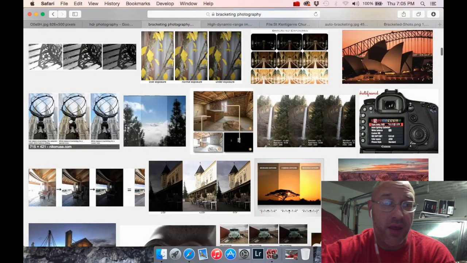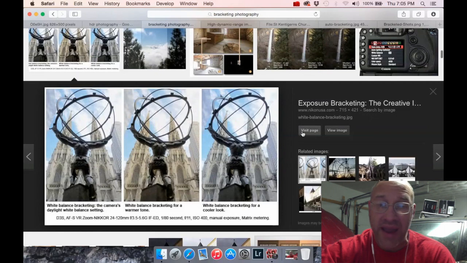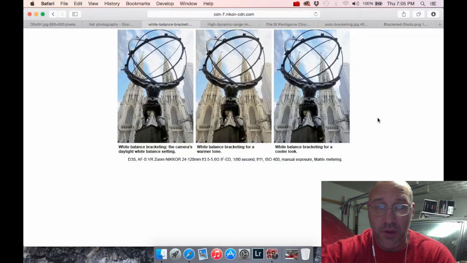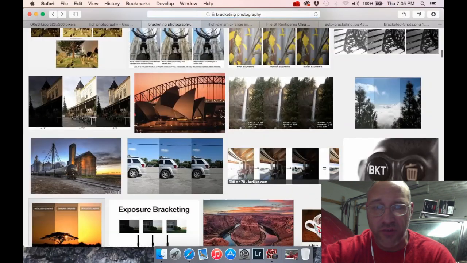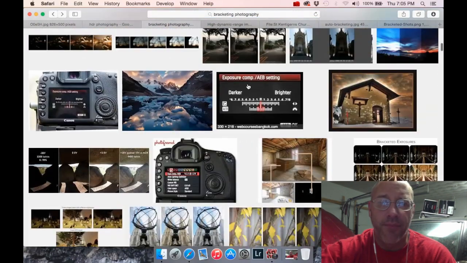So bracketing, I can bring up so many more pictures about bracketing. Again, that's using white balance as bracketing. And then here's a better image of what I was trying to show you with that bracketing, right?